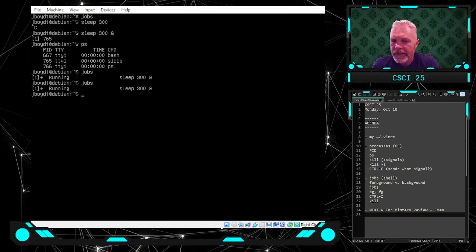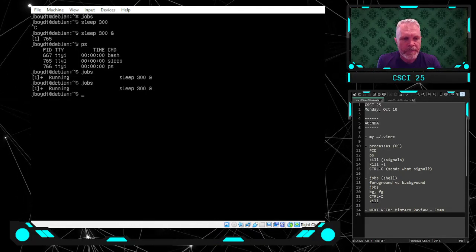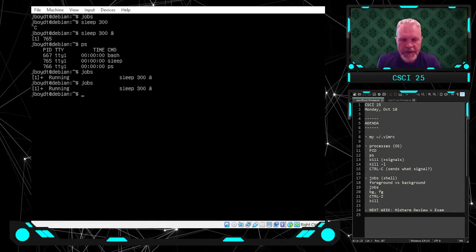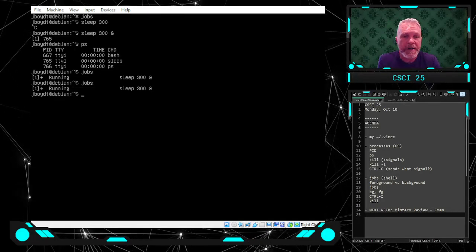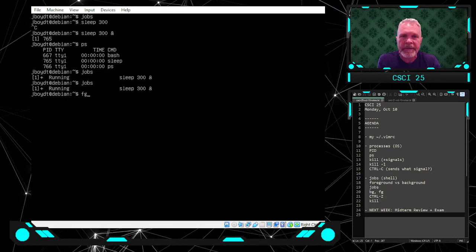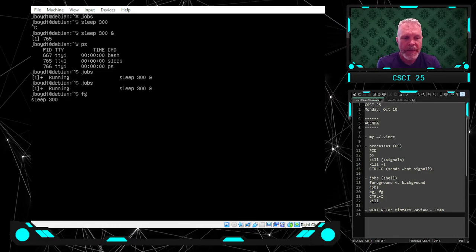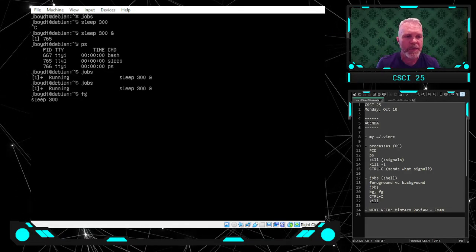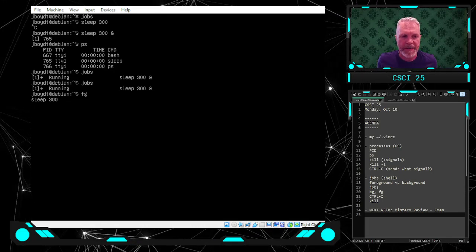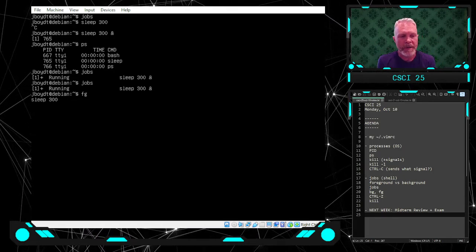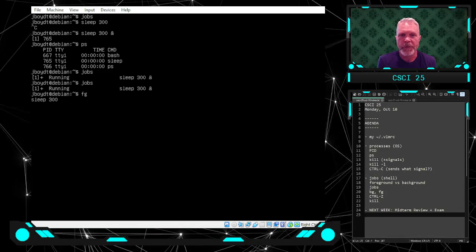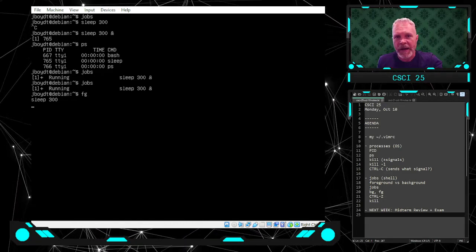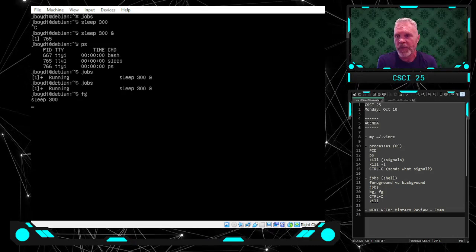So let's actually put foregrounding first. If you have a job running, like I do, number 1, and you want to bring it back into the forefront, into the foreground, you can type fg, and the shell will give that process. So I'm using job control. Now it's foregrounded the process, and the process will continue running, but in the foreground now, which is what it's doing right now. Foreground means the process has control of my console and I can't type commands. Background means that the process is running, but I get my command prompt back.